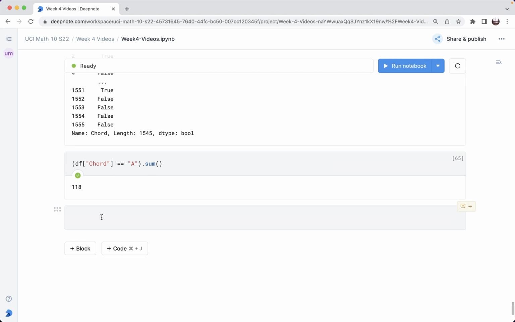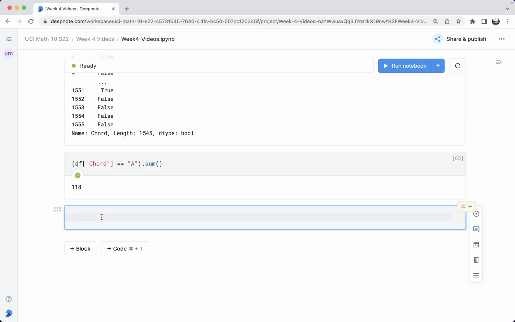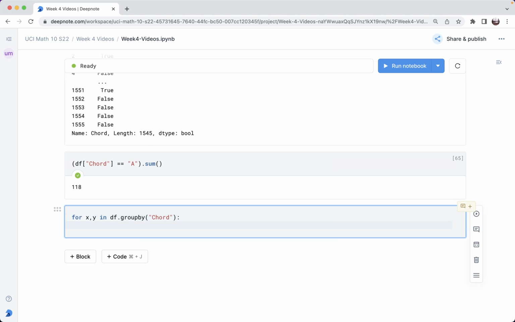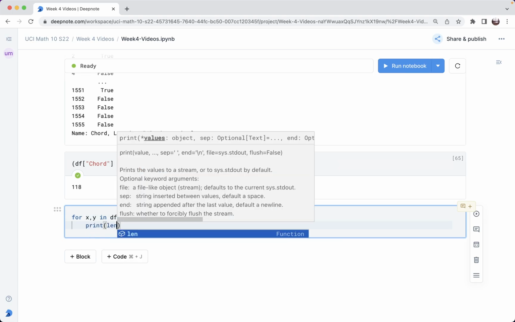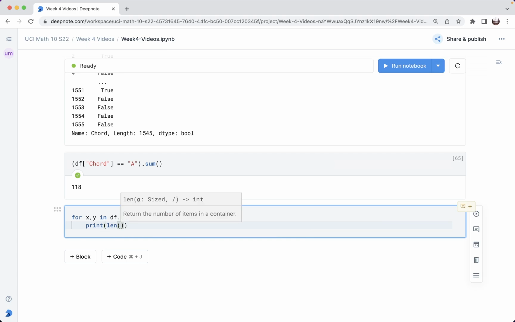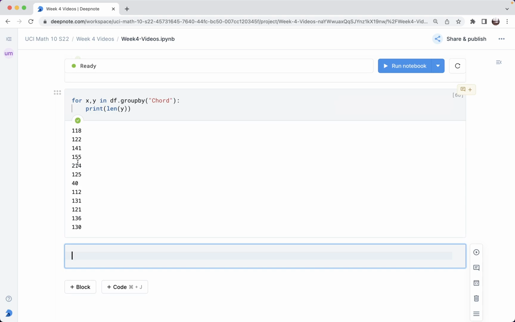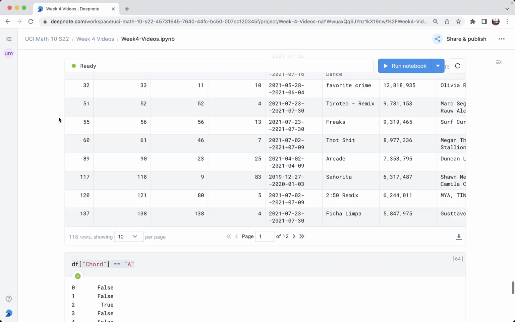Another example, I could say for x, y in df.groupby chord, and then let's just print the length of y. Okay, so that's going to be the same as how many rows are there in y. So just remember these first few: 118, 122, 141.